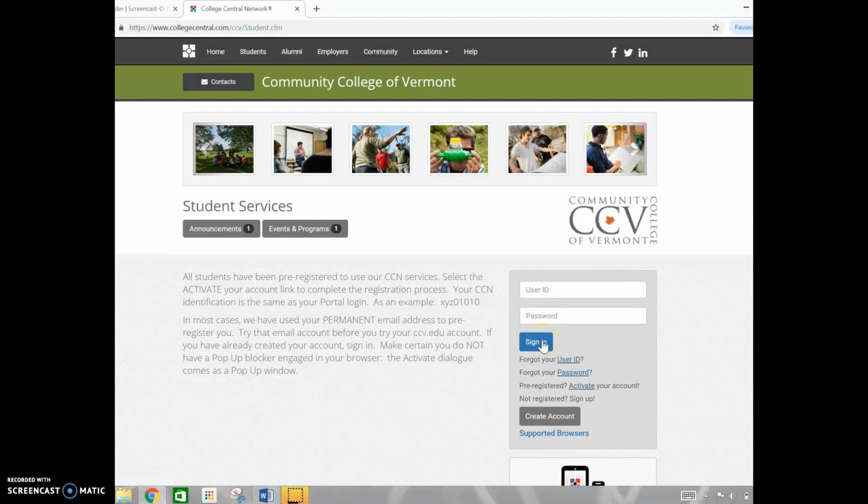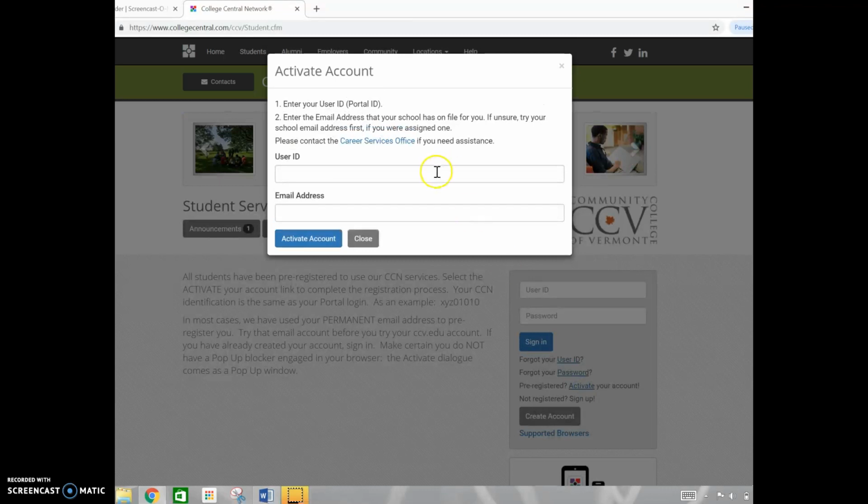If this is your first visit to College Central Network, you're going to need to activate your account. All CCV students are pre-registered. When you click Activate, you'll be asked for your user ID, this is your portal ID, and your email address. And for the email address, you're going to want to use whatever address you provided to CCV when you registered. So this is a personal email address.